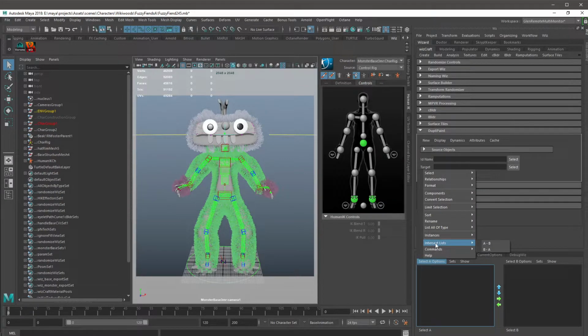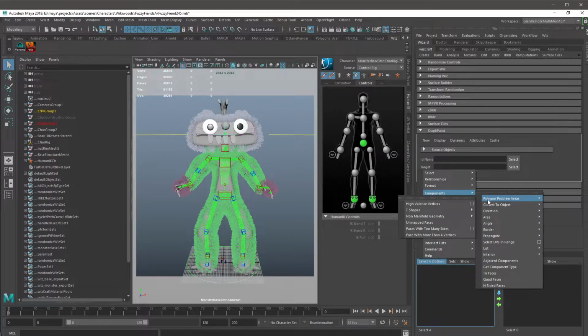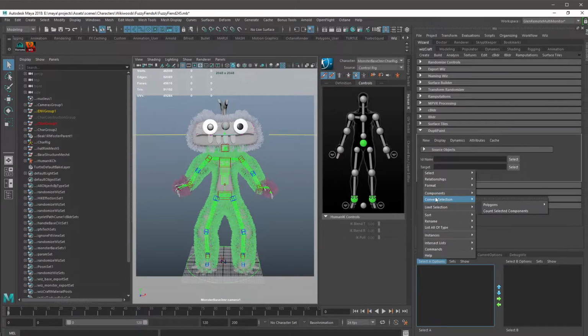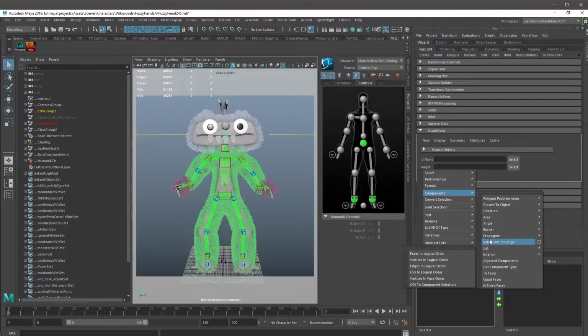there's a whole number of different ways that you can select polygons and create sets based on, I mean, it's kind of expandable, whereas you can create different sets and combine different sets based on different criteria.